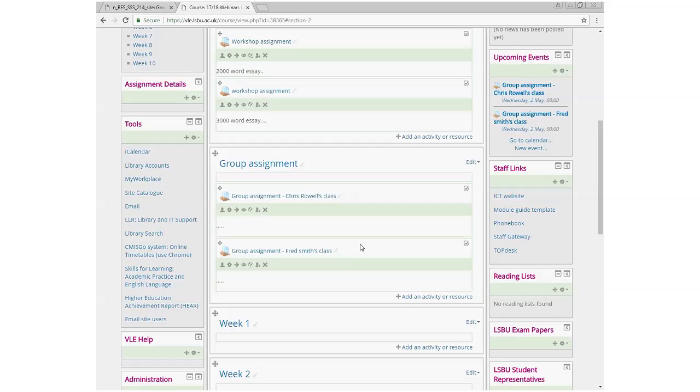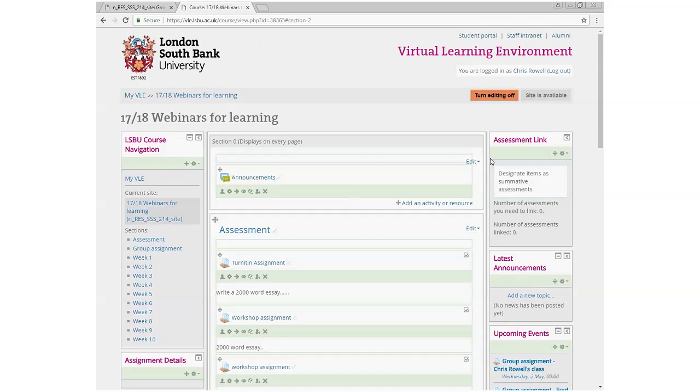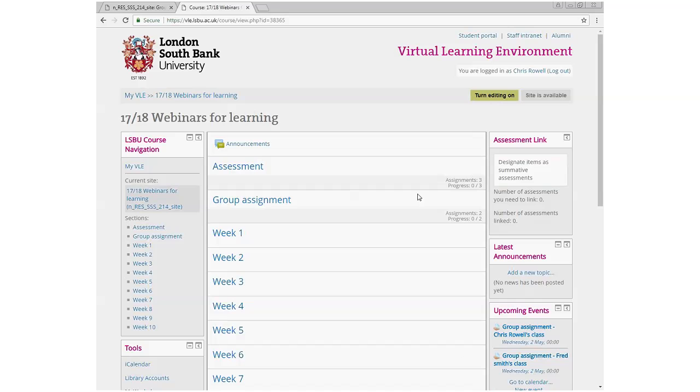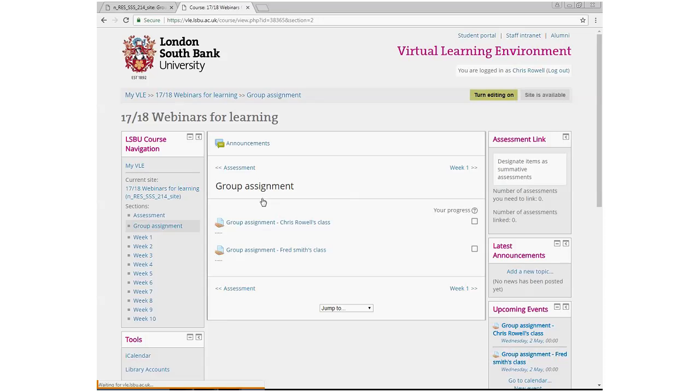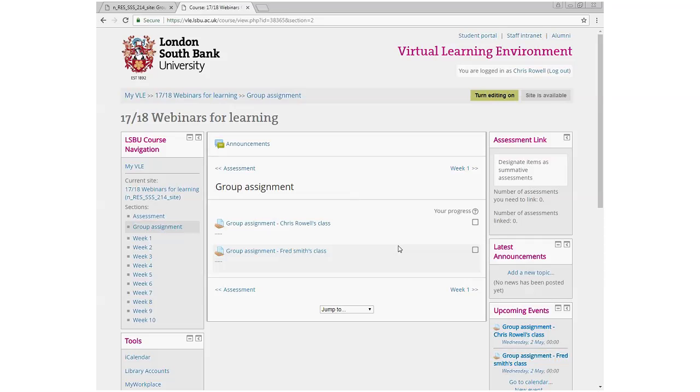Okay, so this is what it looks like if I turn the editing off. Go back in. We can now see there are two group assignments that have been set up. So that's the whole process of actually setting it up.